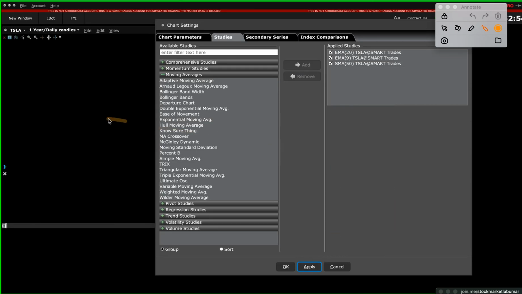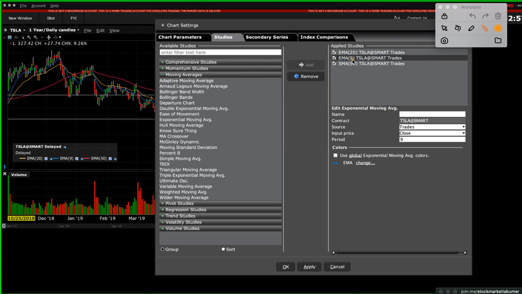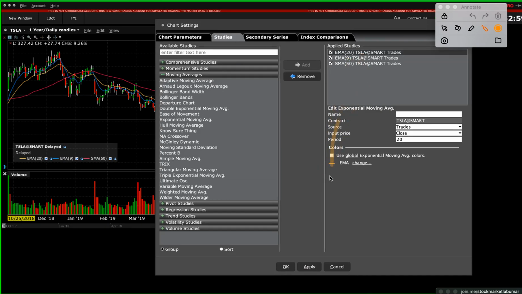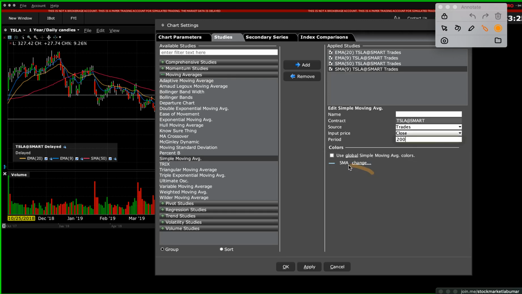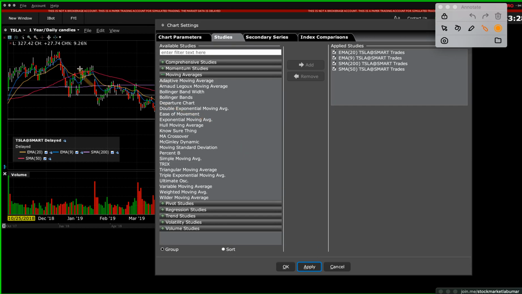I'm going to click apply. So now our 9 is blue color, our 20 is yellow color, our 50 SMA is red color. So let's say we want to add another simple moving average of 200. We are going to go to simple, and once it comes up, change the number 9, which is the period, to 200. Change the color to, let's just say, yellow, since we actually do have yellow. So we're going to change it to light blue color. And now you have all 4 lines displayed. Okay.